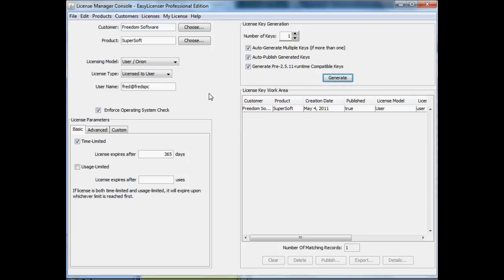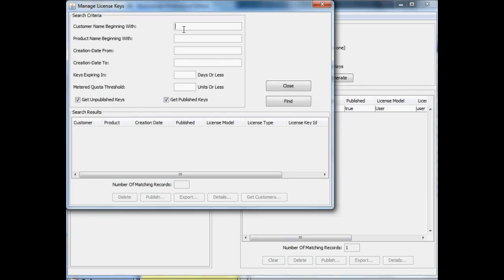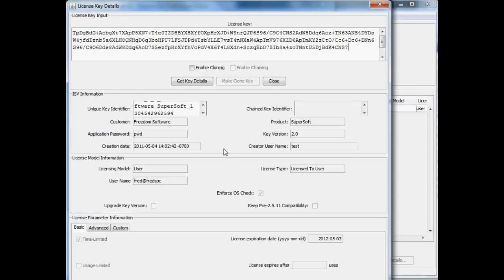Now, let's say it's a year later and we want to renew their license, that this customer, Fred, they've renewed their 1-year subscription, and you want to issue a similar key but for a further year. So what we can do is search for that particular license, and the customer name began with Freedom, so we'll find that, and there's that key we generated. So let's look at the details for that key. You can see here when it was generated, we can see the product, we can see the time period, and so forth.